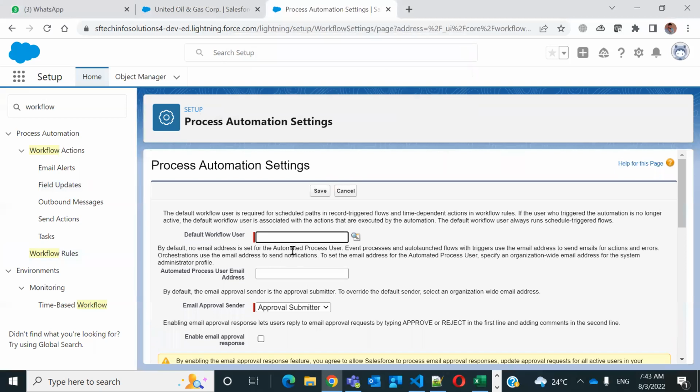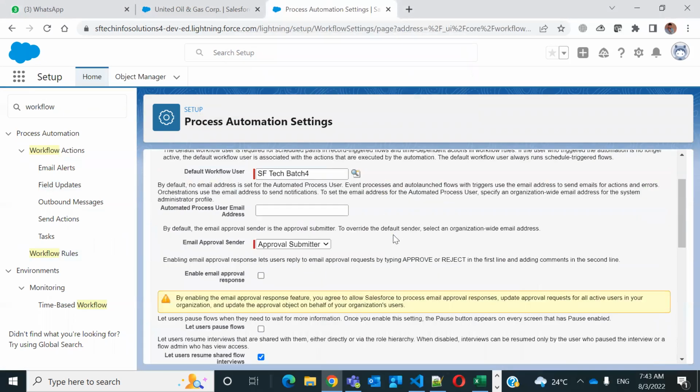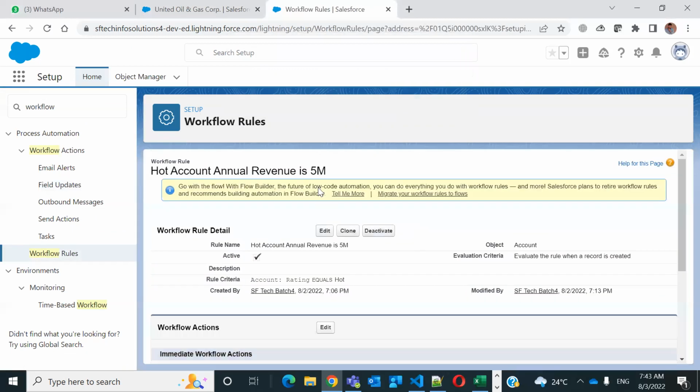Because I have a time-based action, it is asking who will be the default user. My default user is the same person, and do a save. Fine, now I'm good. The workflow rule is active now.